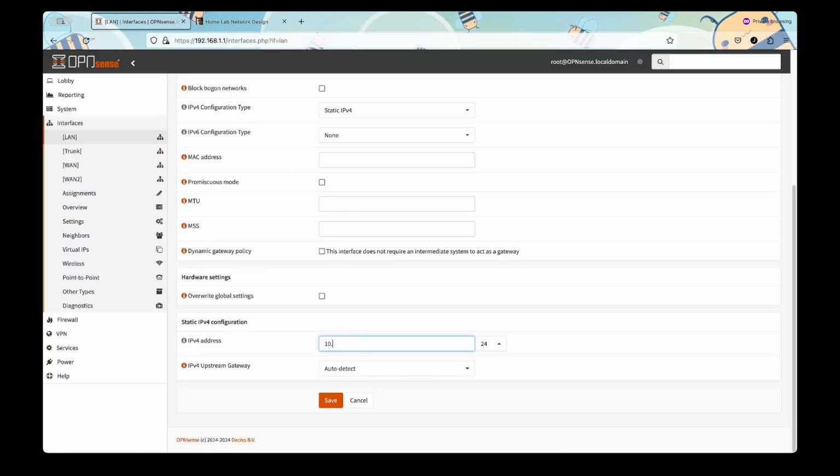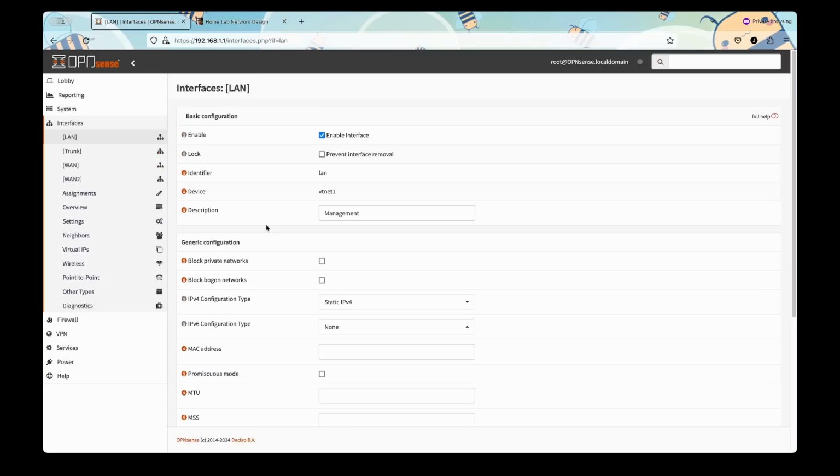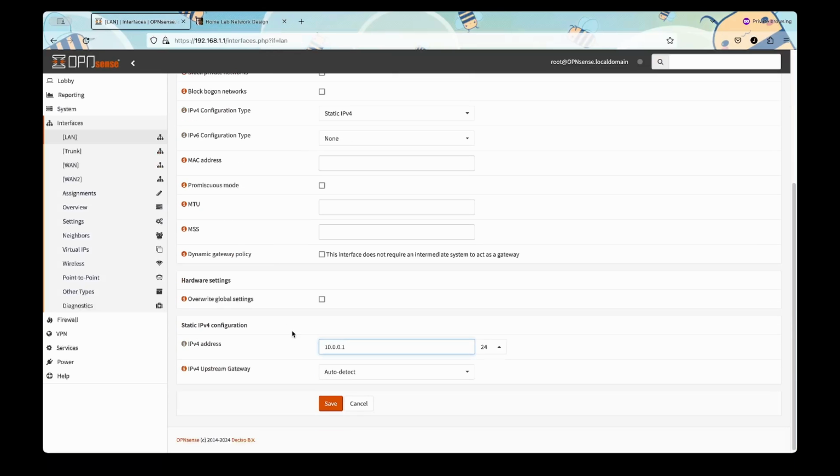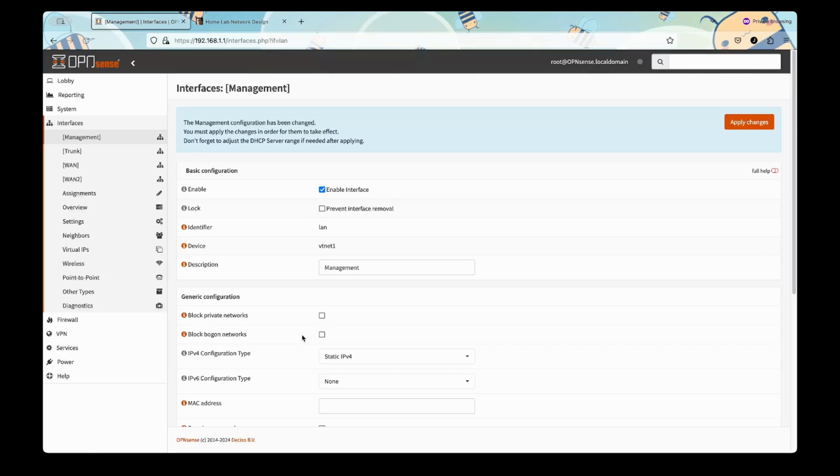Now the next part is very important. When we click save, we need to first change the DHCP settings. Otherwise, if you click apply now, you won't be able to log in again because you will be getting the wrong DHCP or it won't start.